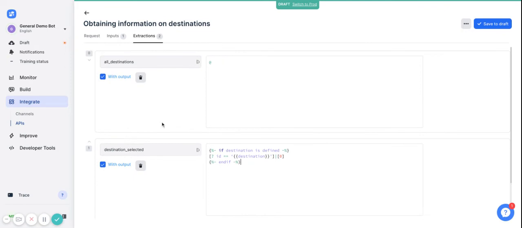So now we have our two extractions. We have our API, quote unquote, made for this knowledge base. I can save this to draft. You can see we get our API successfully deployed. Now we can use this in a use case just like an external API.